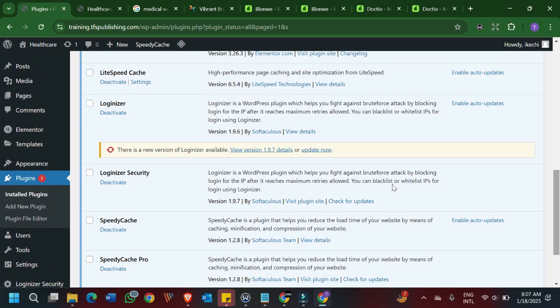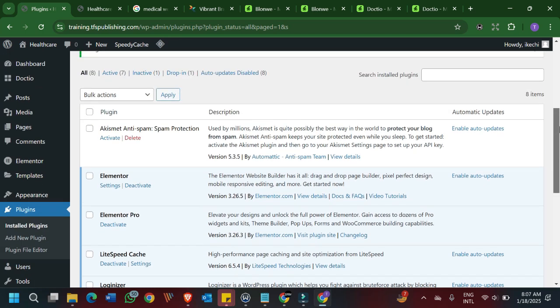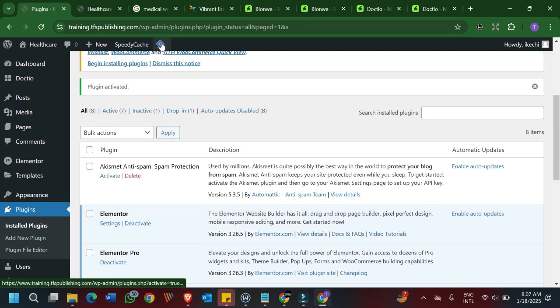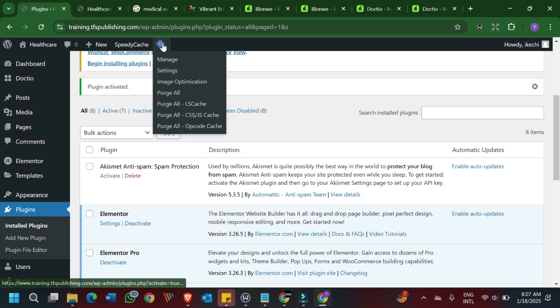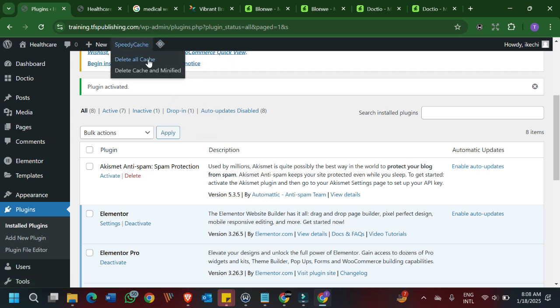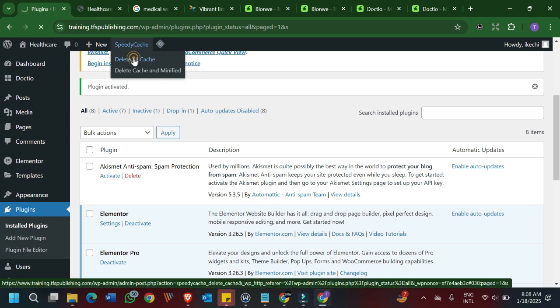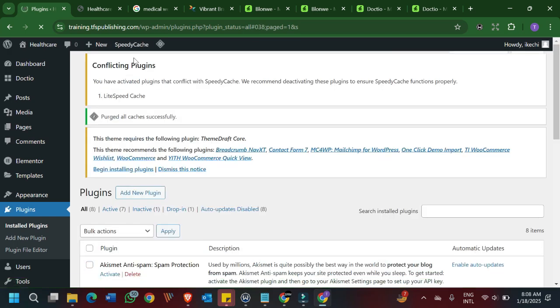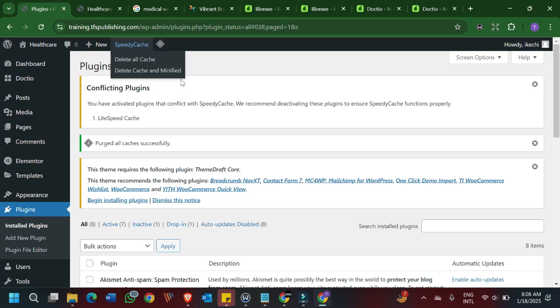The essence of that speedy cache is just in case your site is not loading properly, you can always come here. This is the speedy cache. You can see you can just delete all caches. If you do this, just delete all caches, then you can check the front end again and everything should be fine. So that is just it.